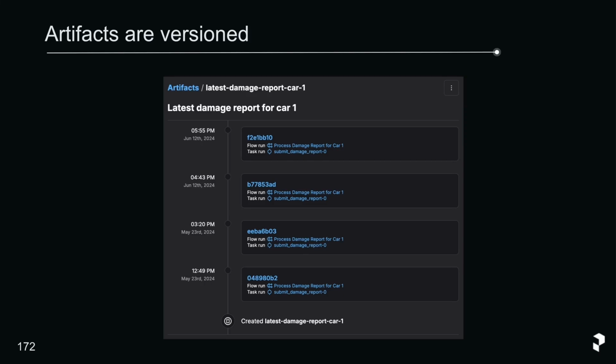One nice thing about artifacts is that they are versioned, so you can see how an artifact is updated over time from flow run to flow run.